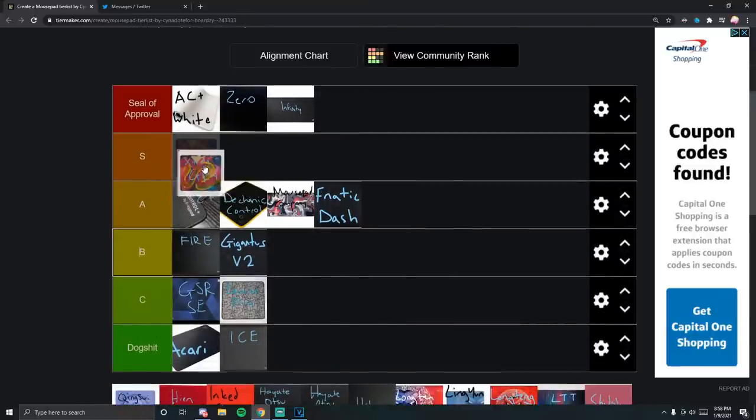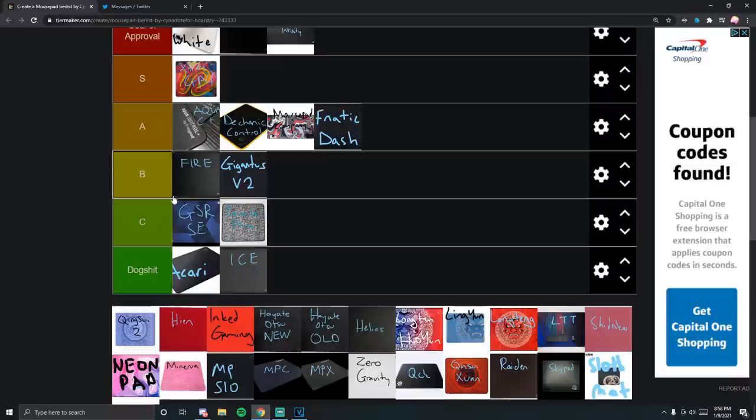Xtrfy GP4, gonna put this in the S tier. This is one of the best control pads on the market right now, at least of the ones that I've tried. It's available in a ton of decent colorways, and I'd say it's a real Zero competitor. It feels like a better GSRSE, and it definitely has better durability as well. It is coated, which is the only thing that keeps it from being in the Seal of Approval tier, but all around a really good control pad. $35 if you can't afford a Zero, can't go wrong with a GP4.